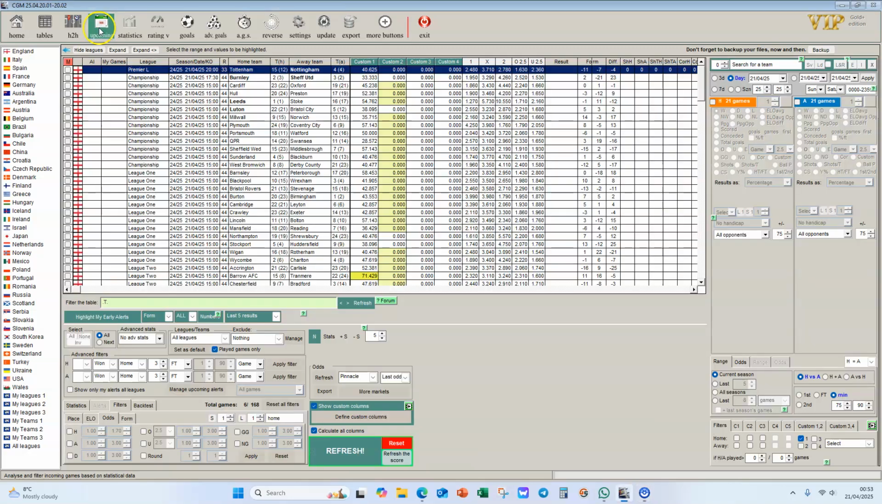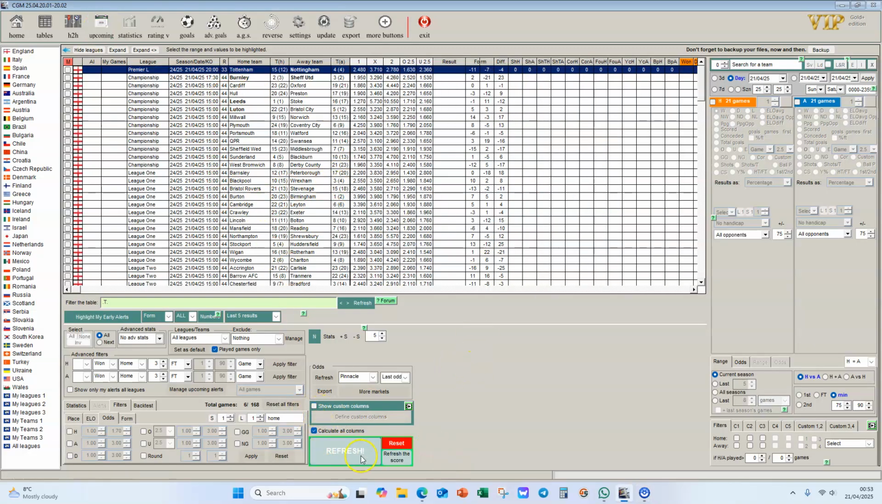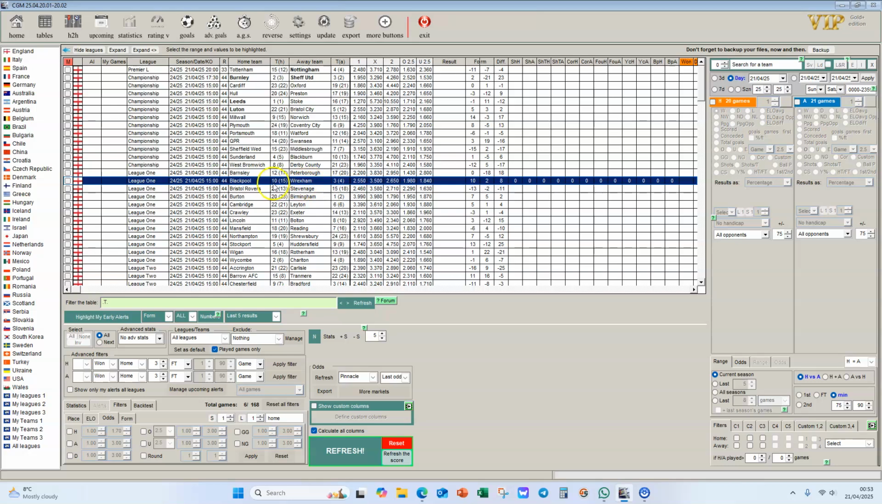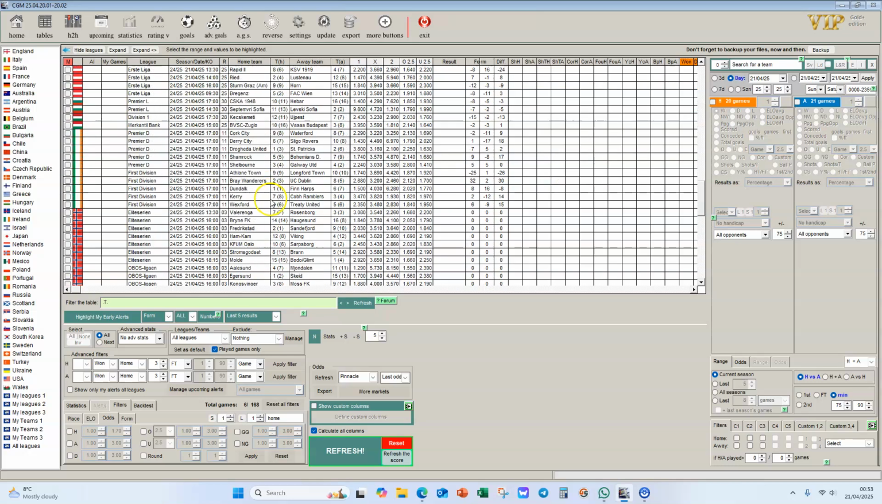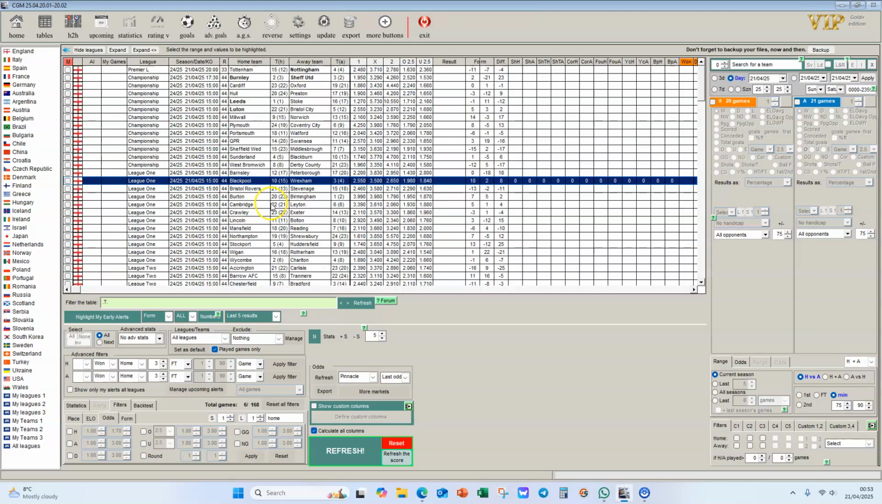So hit upcoming in the main menu, and that gives me all my games for today. Okay, so I need to look at all the games today. Which games are going to give me a goal in the last 15? As you can see, there are 168 games identified today. Let's click refresh on that.